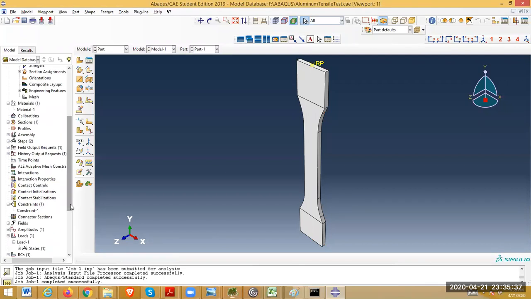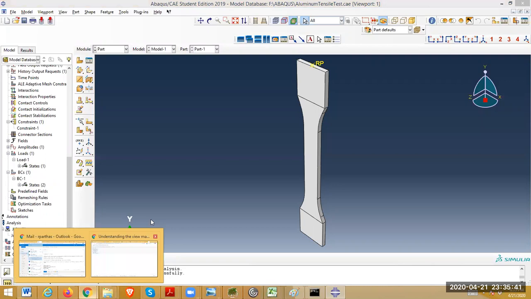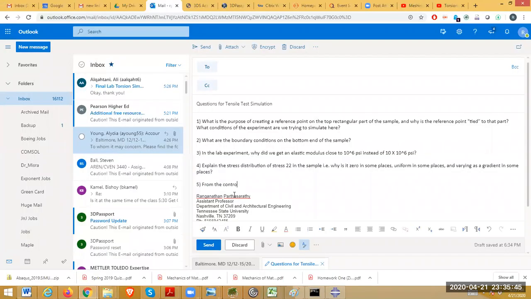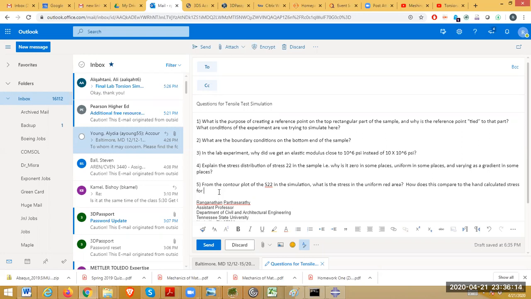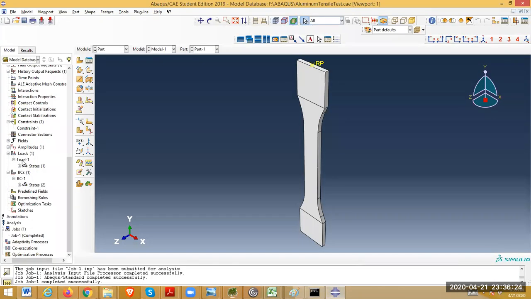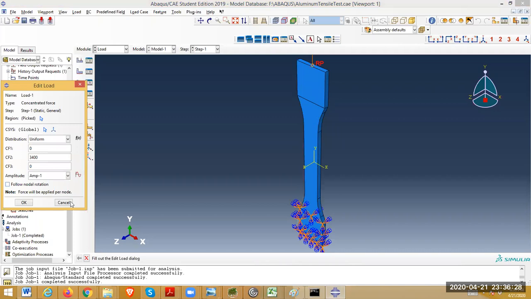Now compare from the previous, so from the contour plot of the S22, what is the stress in the red area? How does this compare to the calculated stress for an applied load of 3400? So let's check that the applied load was, yeah. Okay, so that's the next question.